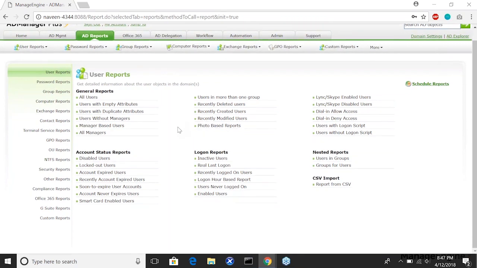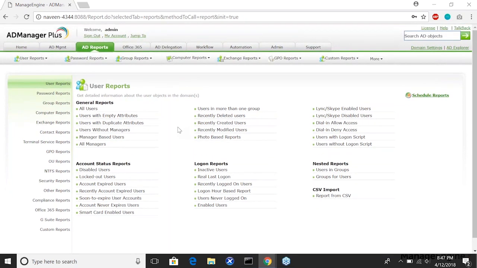Okay, so next we'll be looking at another set of tasks that can be done. What I'll be doing is generating a report for the inactive users. If the users have been inactive in Active Directory for more than a certain number of days, then I want to remove these users from all the groups that they are present in, or I might even want to delete them. For this, I have the inactive users report here. Under user reports, I have a report called inactive users. So I click on inactive users.